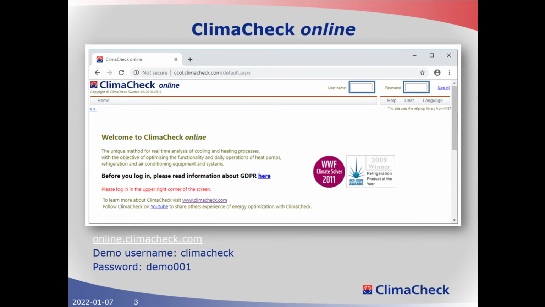So this is what it looks like in your web browser. You go to online.climacheck.com, you enter your username and your password, you log in, and then you get access to your measurements, to your installations. There is also a demo account that you can use if you want to try it out and have a look at it. It says there at the bottom, it's just ClimaCheck as user and demo001 as password. You can log in, have a look at some examples.